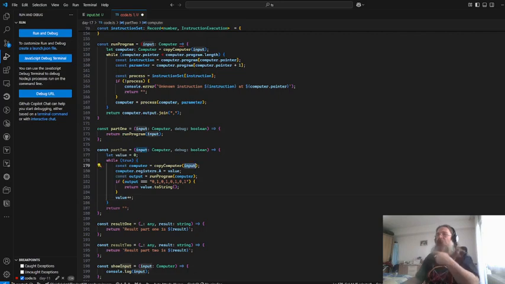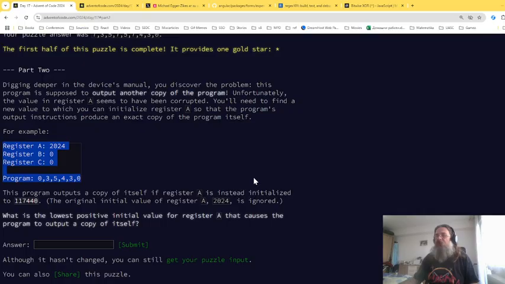So while true, the computer will be a copy of the input computer. Yeah, this is exactly what we want. Copy the input computer, set the register A to the value, run the program to get the output, and check whether the output is actually the input.program, joined by those things. If it is, we need to return the value. Oh, I changed it so this thing returns strings, so we will need to return the value as a string. That's not too much of a problem.